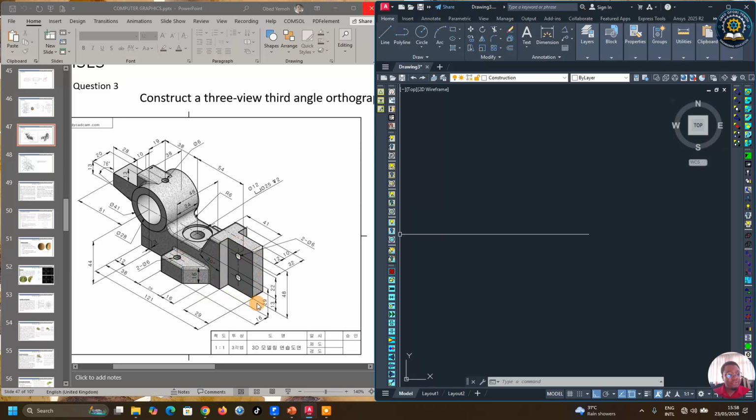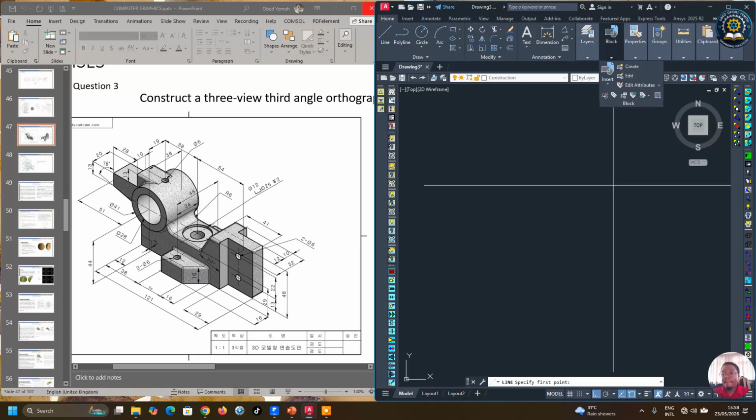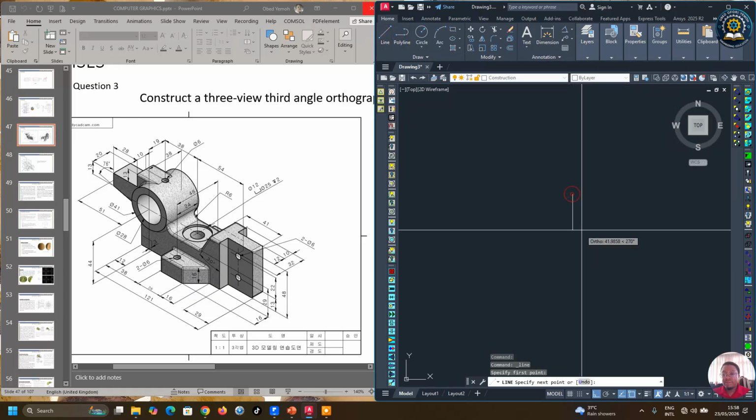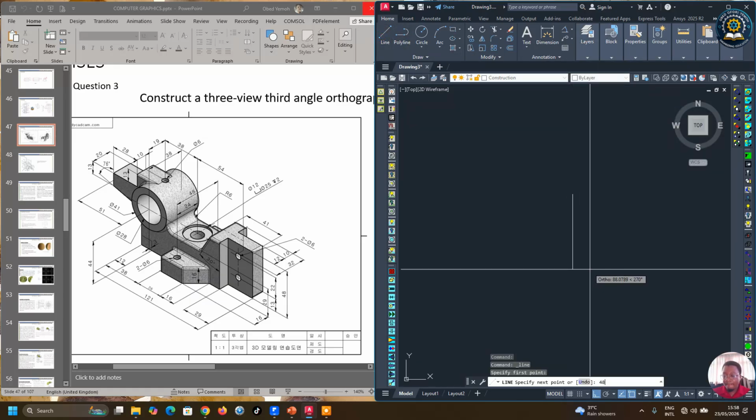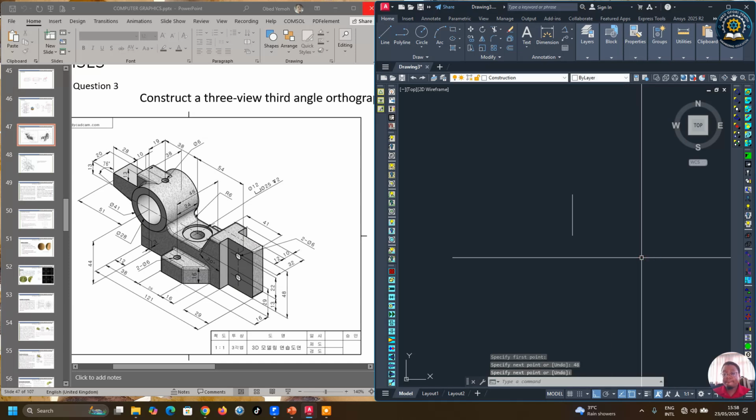Right, so we have to start our drawing from the parts that we feel might be easier for us to start with, and this side is quite easy, and the base. Right, so first we have to figure out the length of this part, which is given to us as 48. So we draw the line 48.